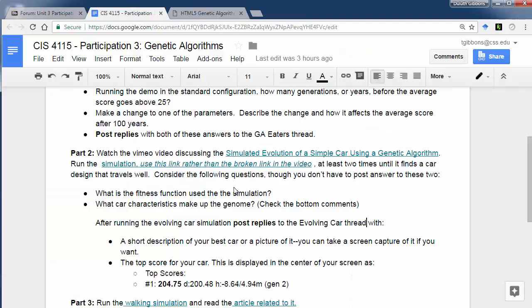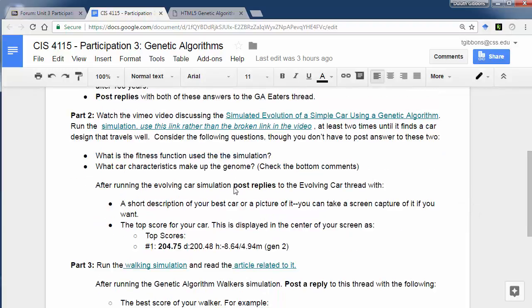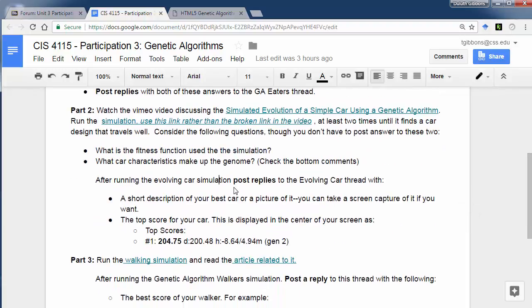I want you to think about a couple of things. You don't have to post anything, but what is the fitness function used in the simulation, and what are the characteristics that make up the car? How do we describe the car as a gene? So just think about those. You don't have to post anything about them.